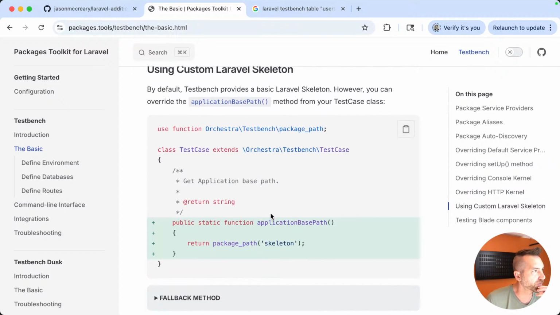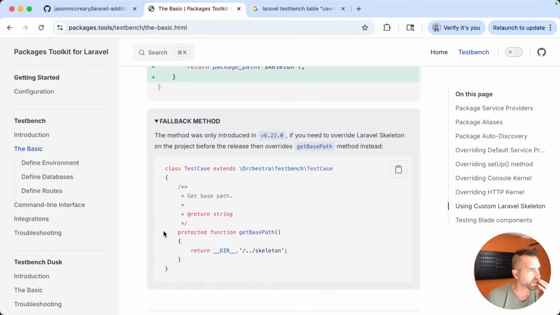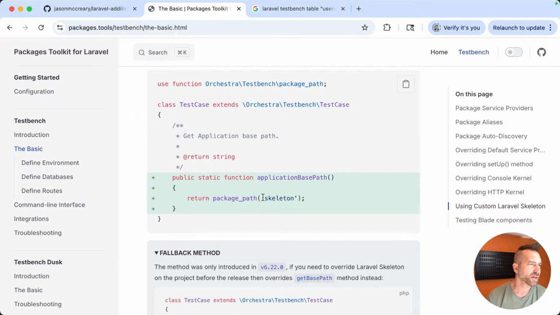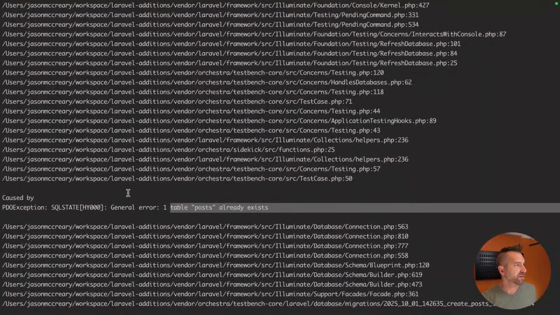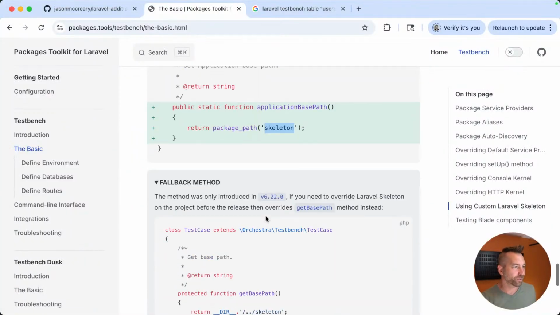Using custom Laravel skeleton. By default, Testbench provides a basic Laravel skeleton. However, you can override the application base path method from your test case class. This method was only introduced if you need to override the Laravel skeleton on a project. Okay, no. So should this say workbench instead of skeleton? I mean, I don't think so.